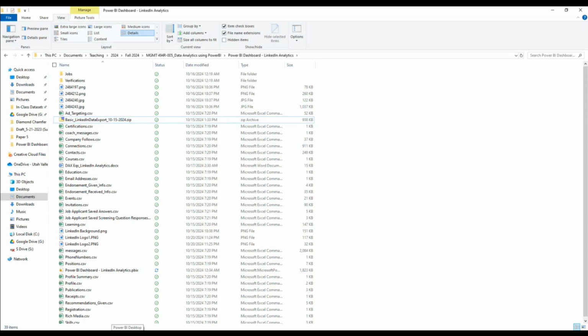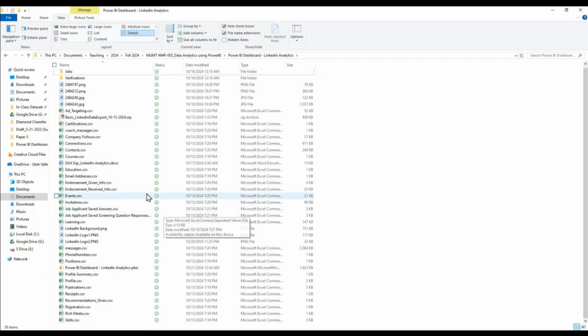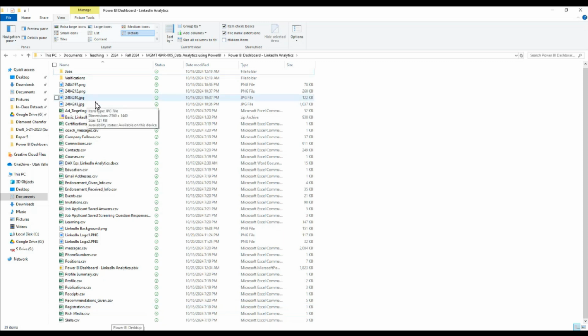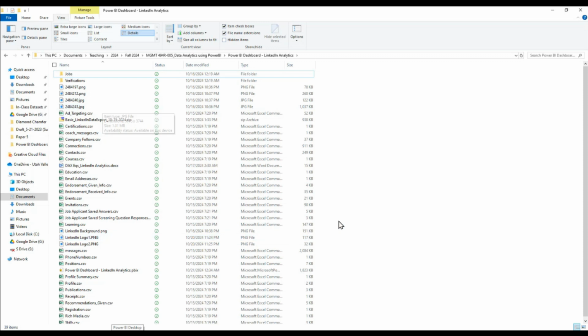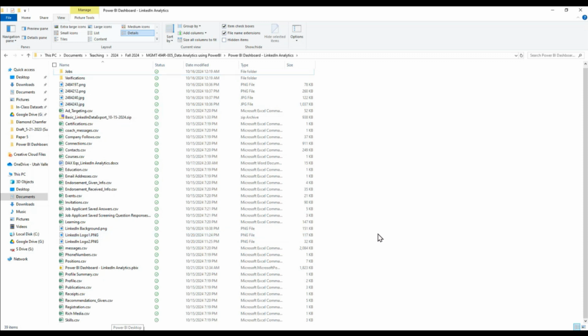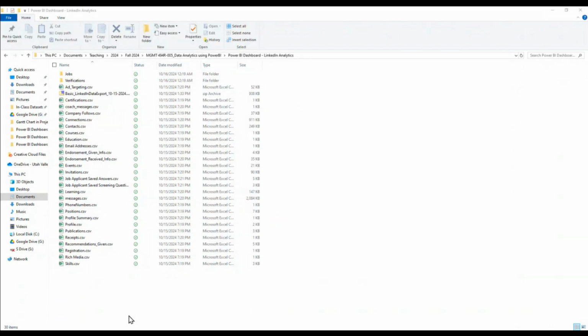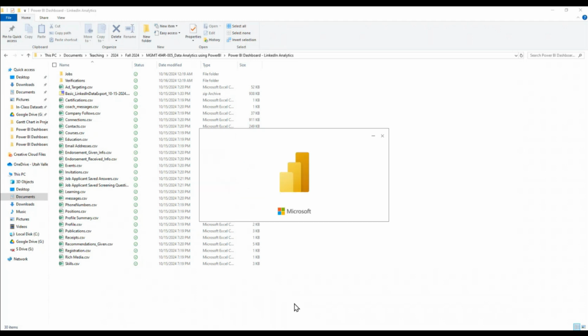Once your data is downloaded and extracted, this time, instead of going into detail and understanding, because I have shown all these activities very well within the video, we won't be opening each of these files at this point. When we do the load and transform, I'll be explaining the content. Next, I request you all to open a new window of Power BI. It will take a few seconds to load.